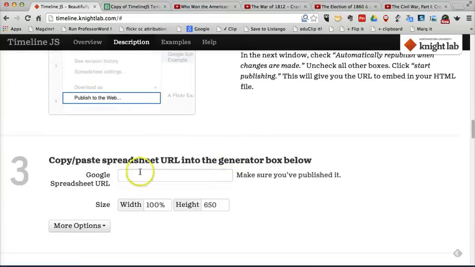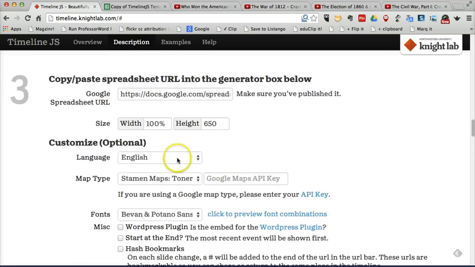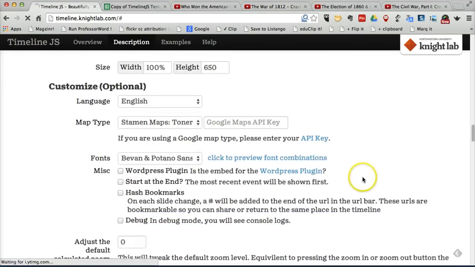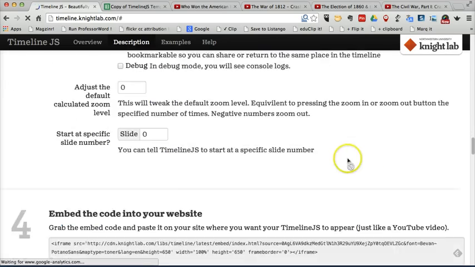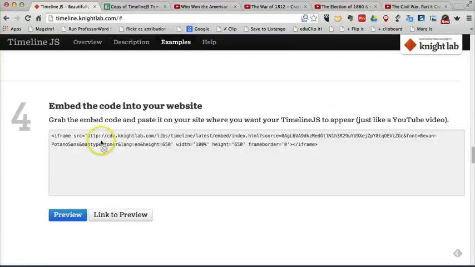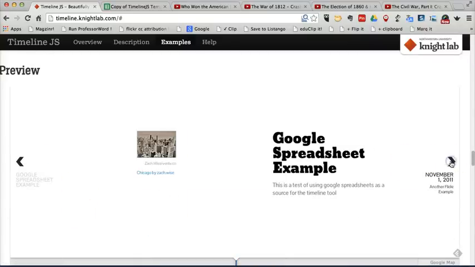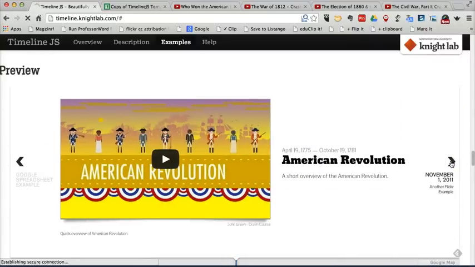And we'll just scroll down here and paste in the URL. You can choose the size of how large you want this to be. And you can even go in and change the language and change some of the fonts if you like to as well. Now let's just grab the code. If we want to preview it, we can preview it and see what this looks like. So there's my first event.